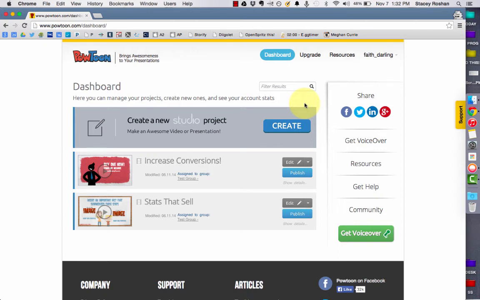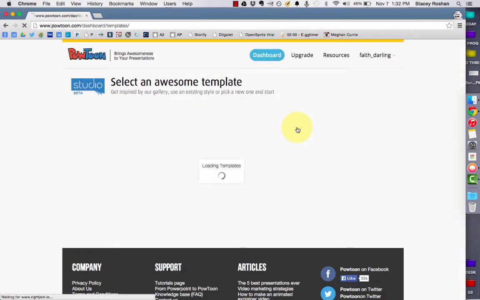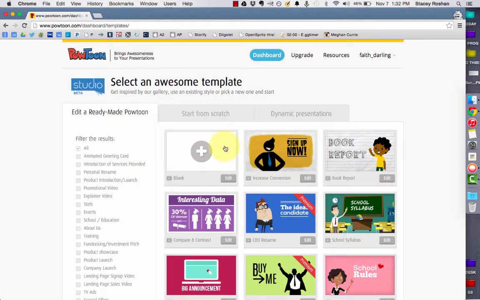Here is a quick getting started with Powtoon. So once you've signed in to your account, you're going to go ahead and press this big blue button to create a new awesome presentation. So you're probably, for this project, going to just want to start with a blank one.